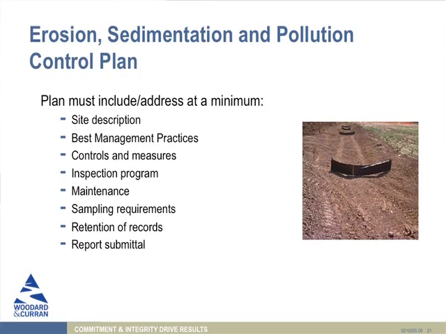All right, now this erosion, sedimentation, and pollution control plan, it's a pretty comprehensive document that has a lot of things that have to be dealt with, which is why I guess they want this done by a design professional. But it includes all of these things. A site description, best management practices for conducting activities on the site, controls and measures to prevent erosion, inspection program. You're going to have to do routine inspections as well as inspections after certain designated rain events, maintenance for the site, sampling requirements for turbidity, retention of records, and report submittal. Certain reports such as turbidity monitoring are going to have to be submitted to EPD on a routine basis.